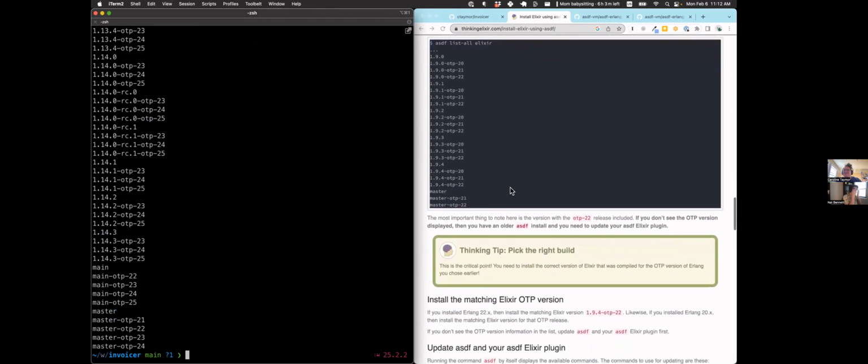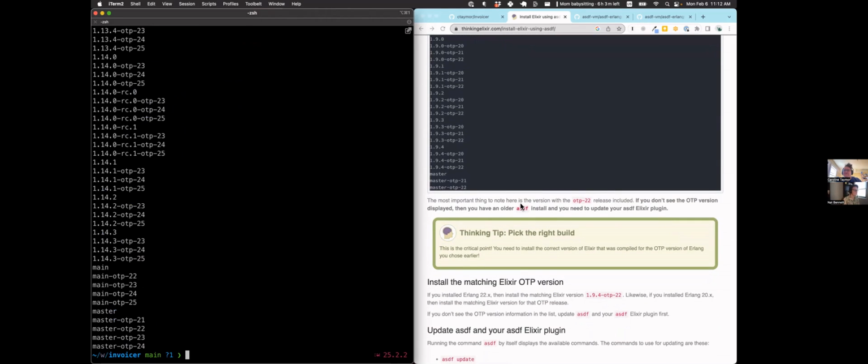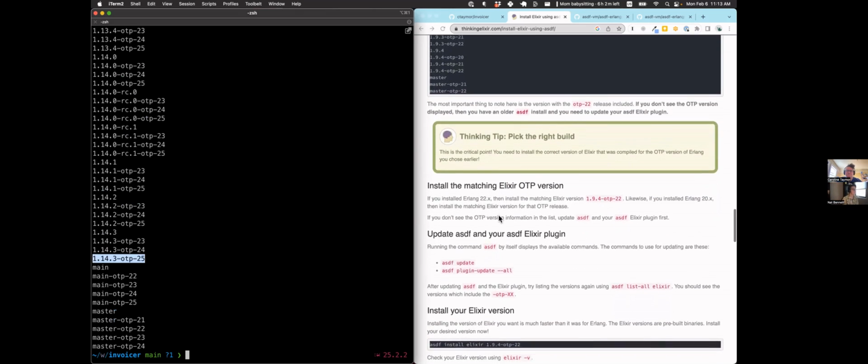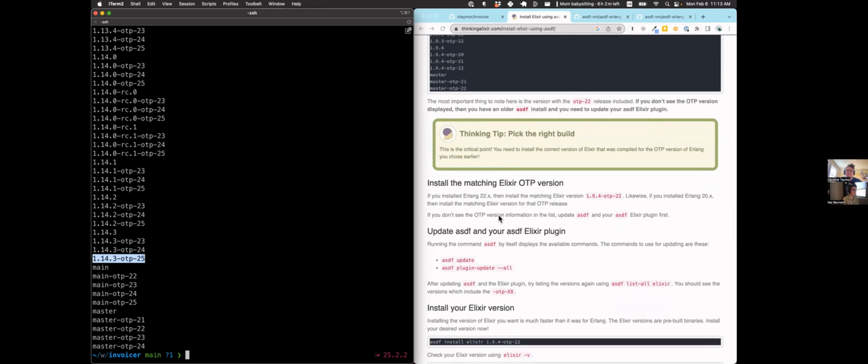The most important thing to note here is the version with the OTP 22 release added, except I think we need 25. We need 25, right? Because we did 25. So we want 1.14.3-otp-25. That makes sense. And here is exactly why I wanted to use ASDF, because they have to interlock. Managing your Erlang installation can be a little bit finicky because of the C build environment, so I wanted to do that. It's good to script.